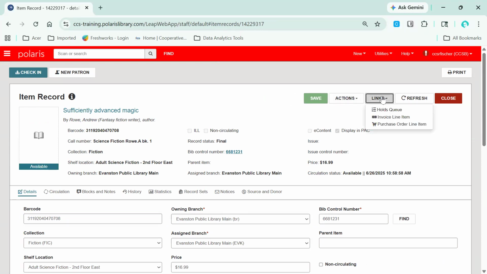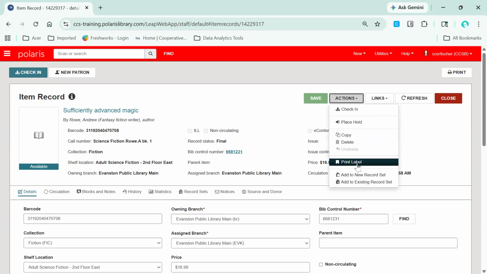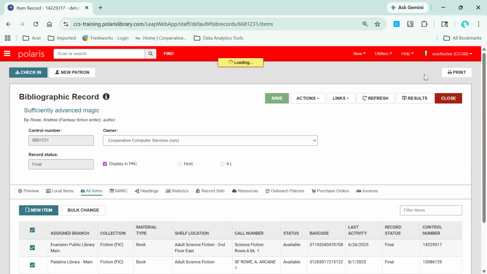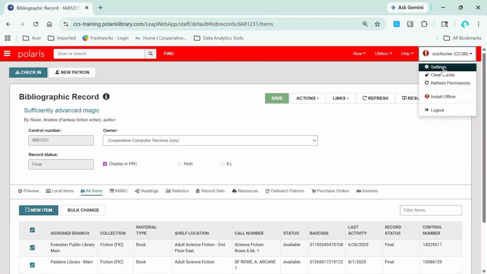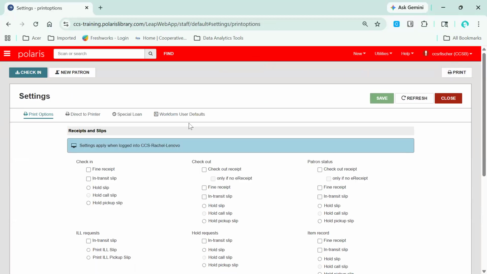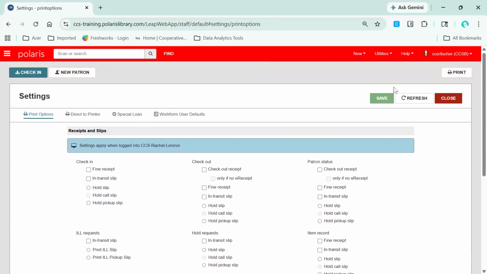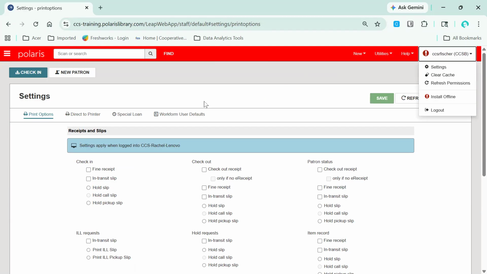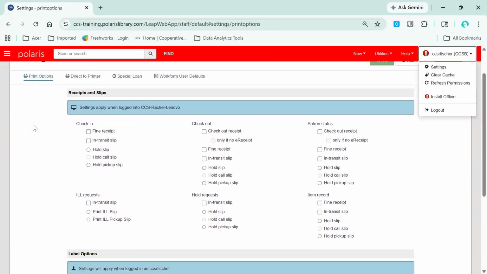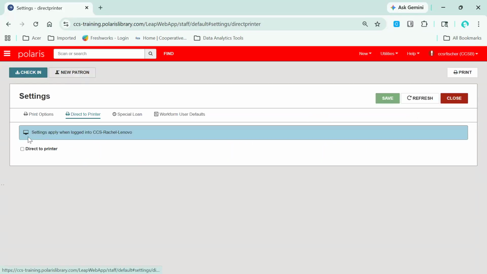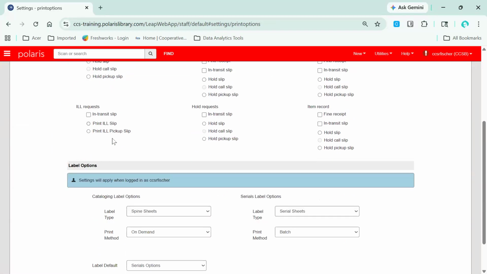From an item record, you do have the option to print labels from here. The settings for the label printers options are in the settings dropdown or in the settings screen that you can access from the username dropdown menu. It's on the print options tab, except for direct to print, which has its own direct to print tab.